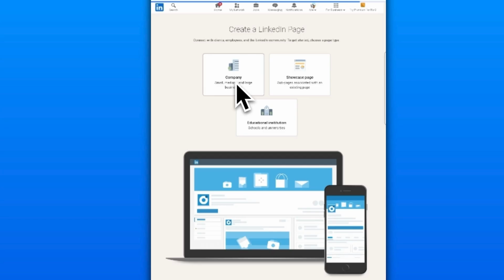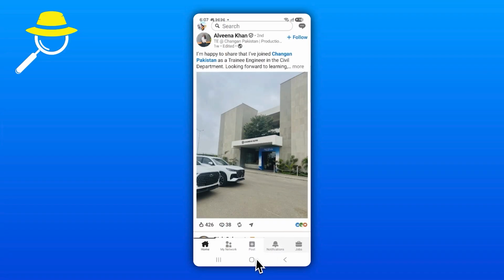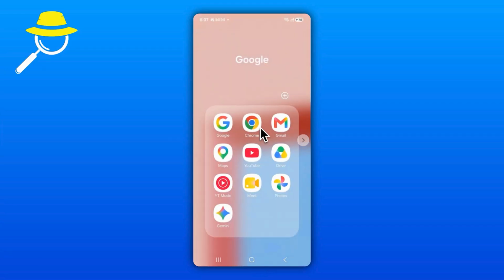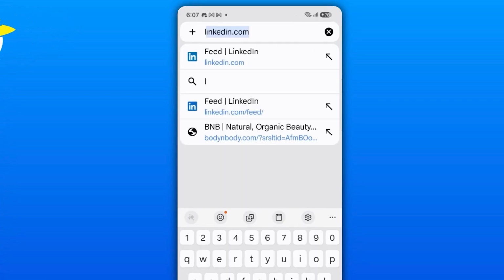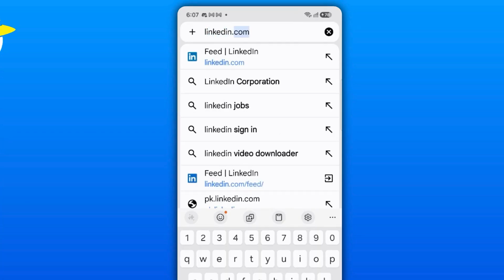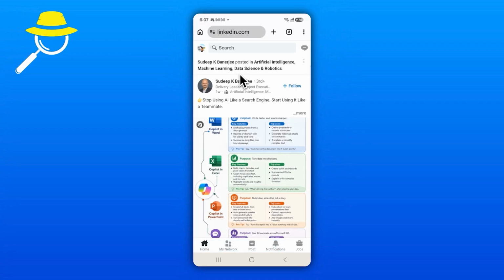Here's how to create a LinkedIn business page in mobile. The first thing you need to do is close the LinkedIn application. We're going to create the page through an internet browser instead. So open your preferred browser and go to linkedin.com. Then press enter. Once the website loads, sign in using your LinkedIn account.